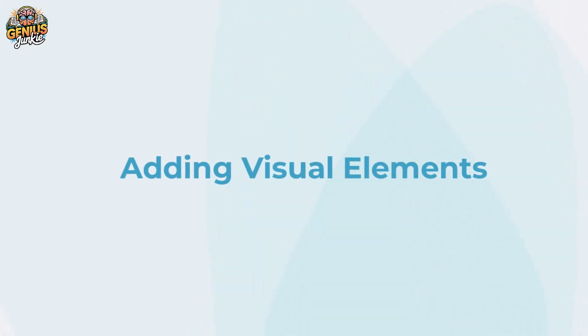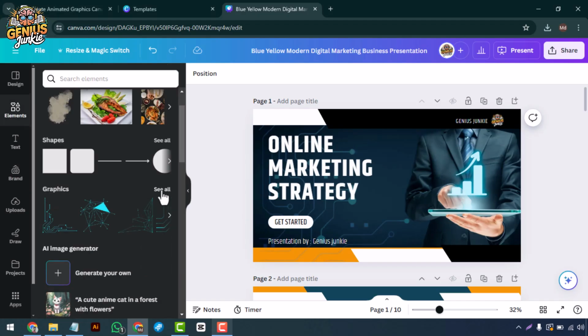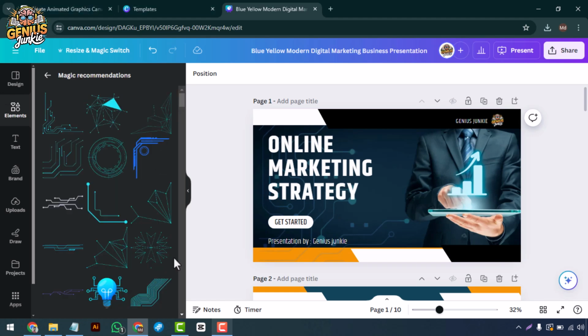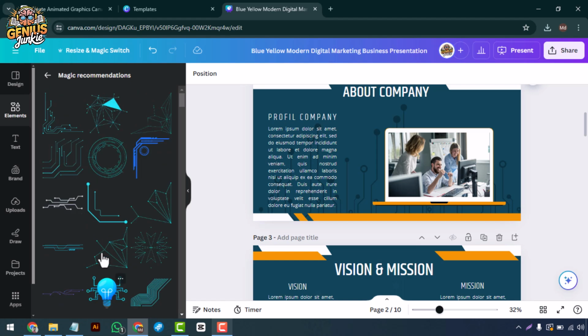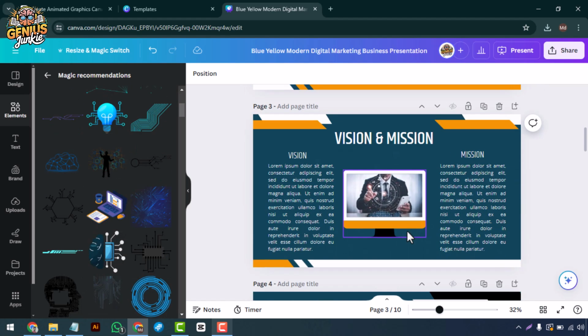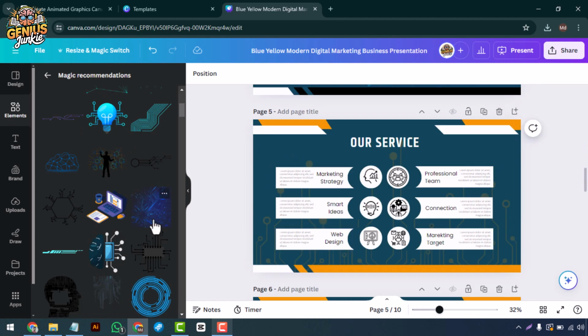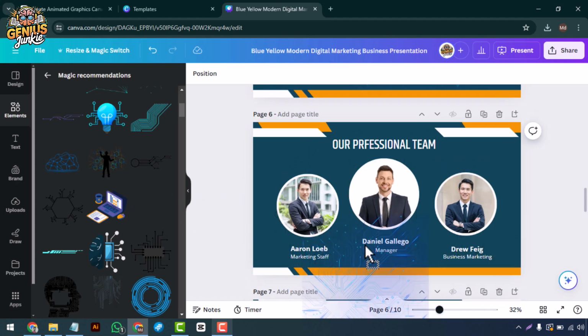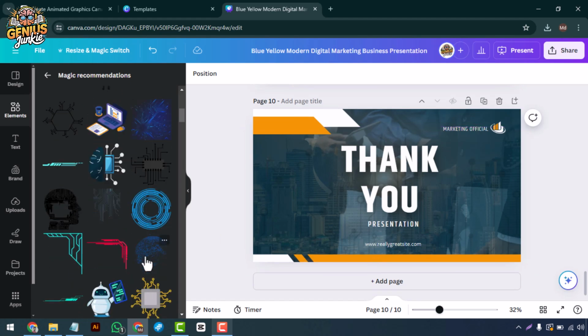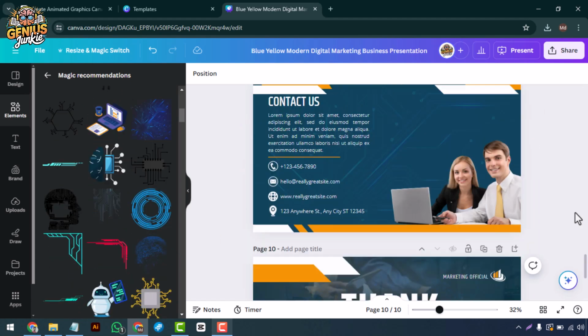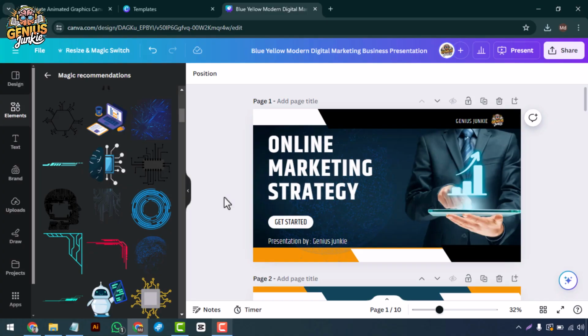Adding visual elements. To make your presentation more engaging, let's add some visuals. Canva has a vast library of icons, illustrations, and images. Click on Elements in the sidebar, then search for relevant visuals. Drag and drop them onto your slides and adjust their size and position as needed. You can also upload your own images and graphs to make the presentation more personalized.